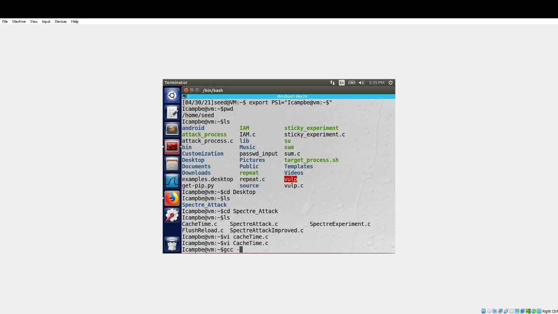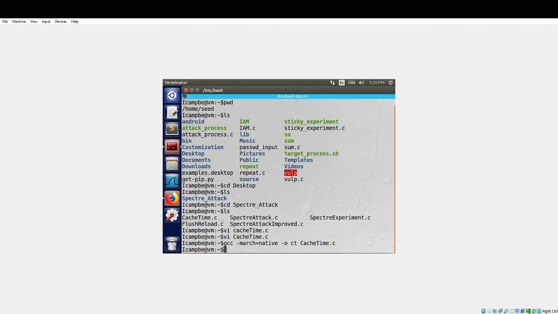It's important to use march=native here if you want these attacks to work. We'll just call the executable CT for simplicity, and then the cachetime.c file. So now we can just go ahead and run our executable.